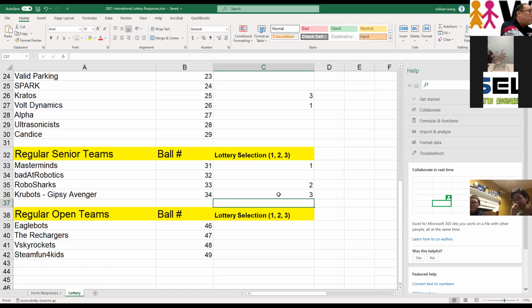Okay, last but not least is our open teams. Open teams. Oh, did I do the spotlight for these? I'm sorry. But I did, okay. All right, the open teams we have, okay, who's it on right now? Looks like it's on me, right? Okay. Open teams, team 46 is Eaglebots. Team 47 is the Rechargers. Team 48 is VI Skyrockets, and team 49 is Steam Fun for Kids. Okay, I'm gonna spot, sorry, I forgot to spotlight the last one, that's my bad.